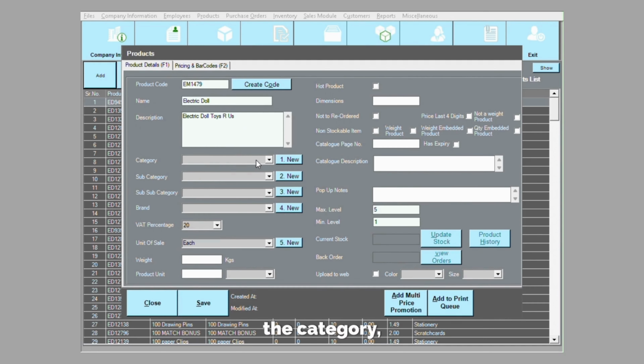Now, select the category, subcategory, and brand from the drop-down menus. Choose the appropriate VAT percentage from the list. Next, you'll see a checkbox for hot product. Tick this option if you want the item to appear on the till screen, or if it's an item without a barcode. If it's a weighing product, such as fruits or vegetables, tick the weighing product box. This allows the integrated scale to read the item's weight.